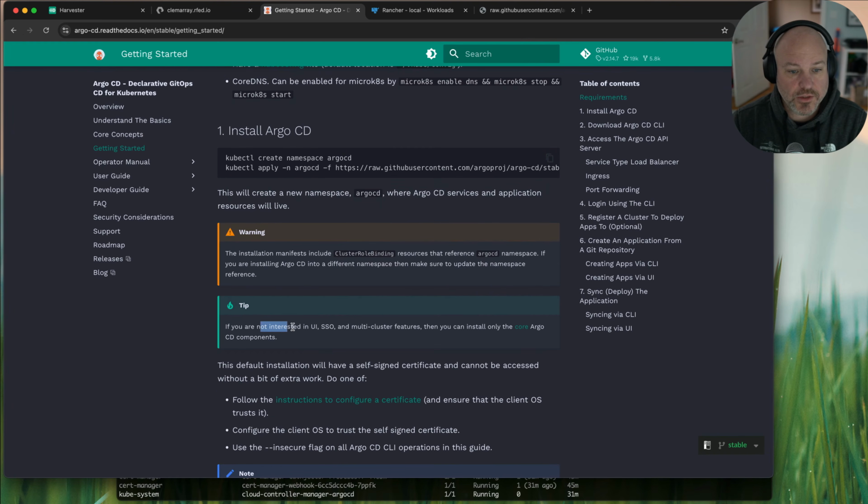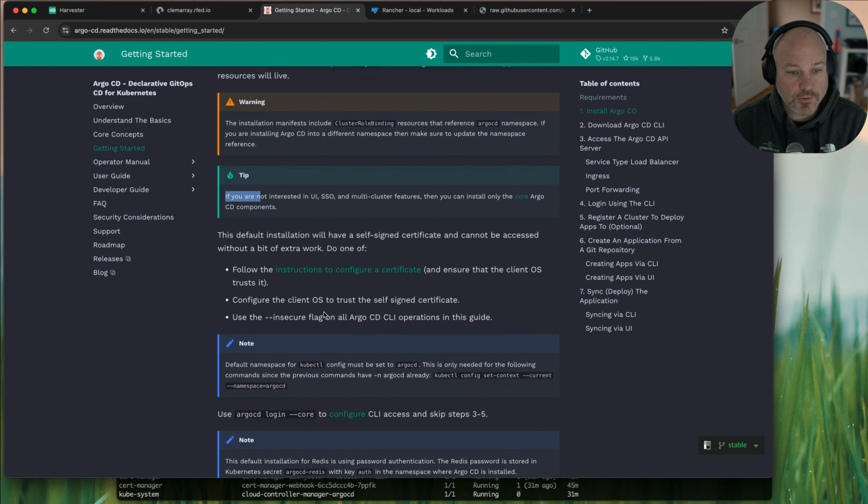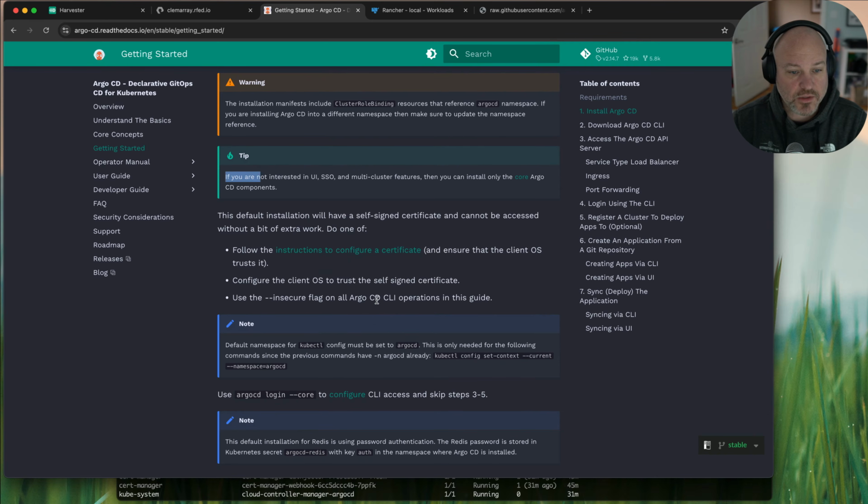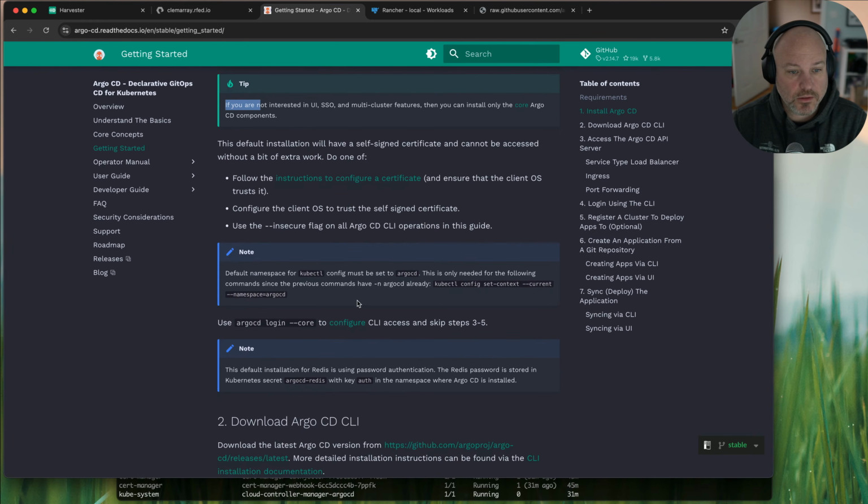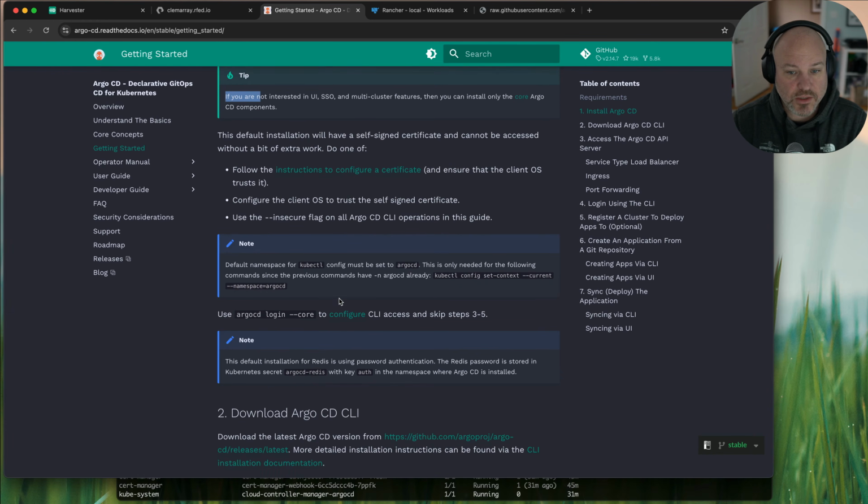If you're not interested in the UI, you can install only the core components. Now we want all that. That's the good stuff. We'll have a self-signed certificate. That's fine. We don't have to change the namespace.